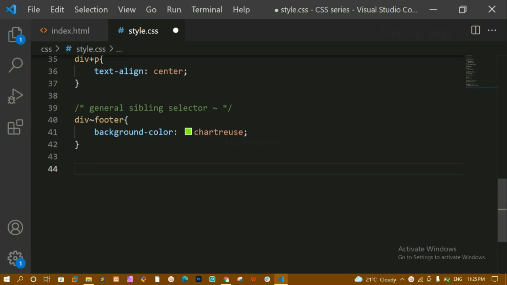Now let me write the comment here, and we have also seen about comments. Here I am going to write pseudo class selector. This is the third category of selector, and inside that we have some more selectors. Let me write the first one, anchor pseudo class.